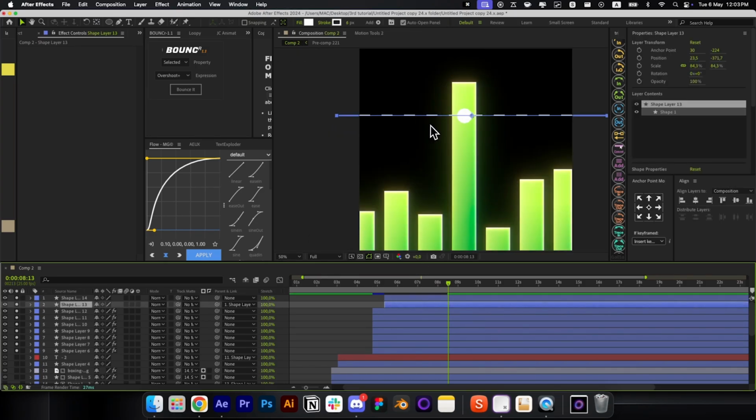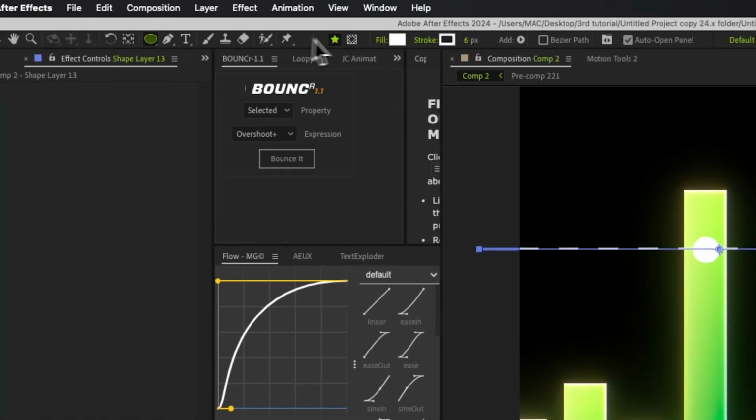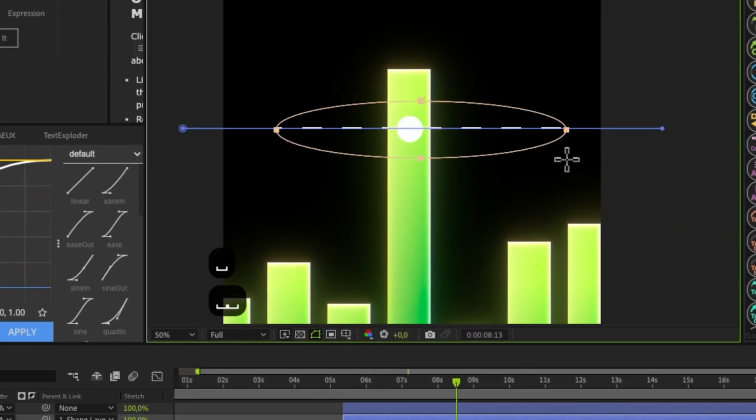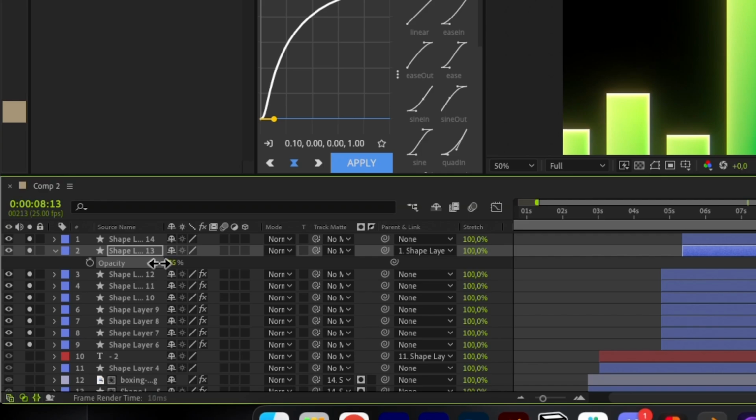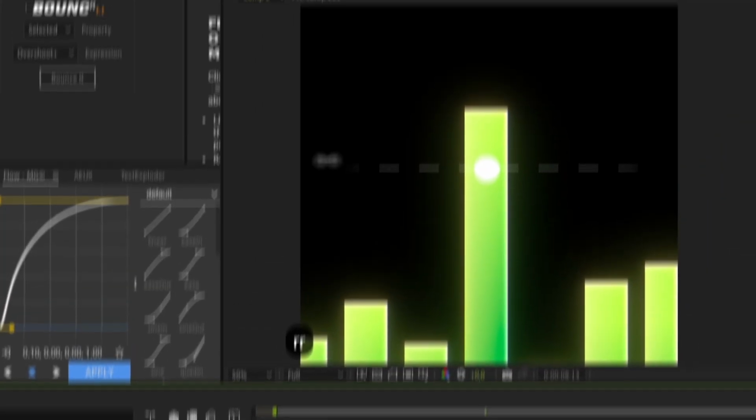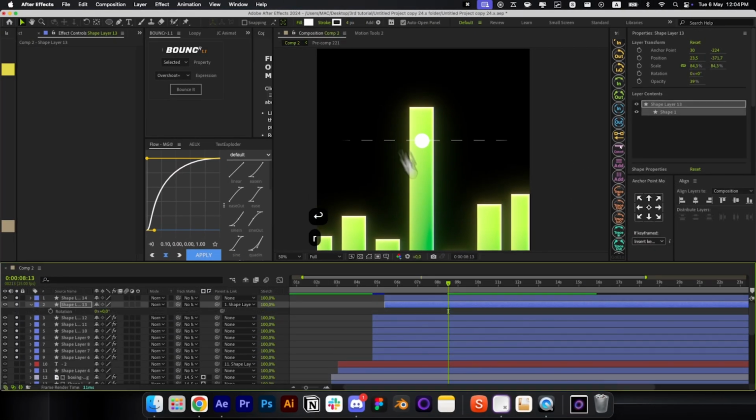Now select it and select the ellipse tool. Make sure to check the mask option here, so it masks out. Then draw a mask and press F on the keyboard and increase the feather. You can reduce the opacity too. You can change the stroke too.